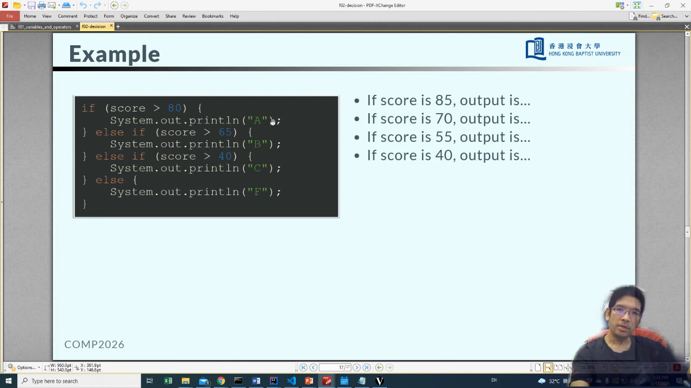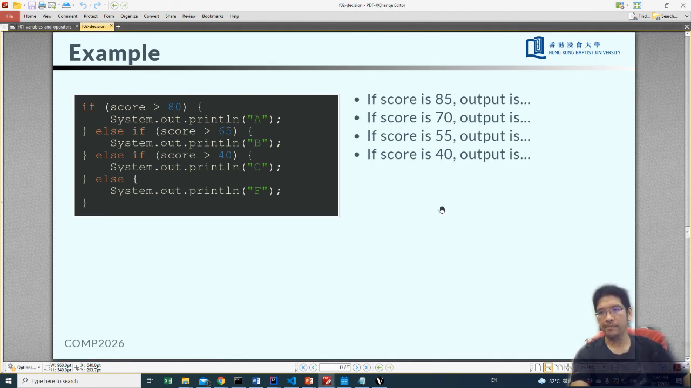And after this one, because it fulfilled this condition already, you will not go to check the else case, so it simply prints A. If the score is 70, it will go to the first one and say, oh, it's not more than 80, so it goes to the second one. You're going to check with these conditions. So you're going to print a B and then skip the rest of those. So respectively, we're going to have A, B, C, and F for these 4 different conditions.